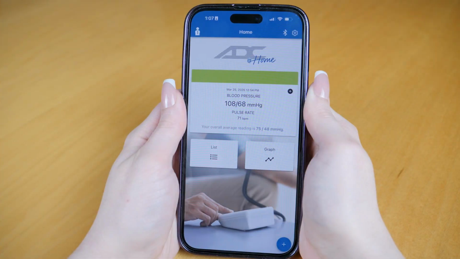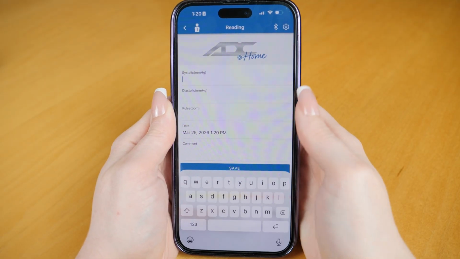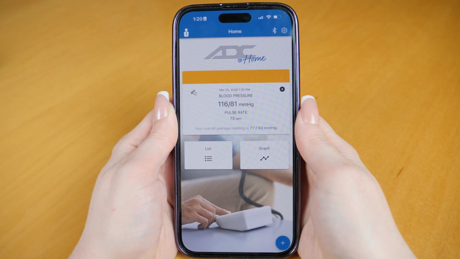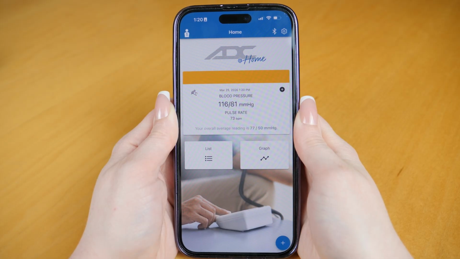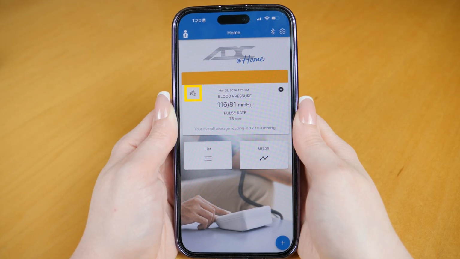The ADC Home App doesn't just allow you to sync your readings with your monitor, you're also able to manually add readings as well. To add a manual reading, tap the plus button and enter the reading. Note the date and time and add any comments if you'd like. Tap Save when finished. If the reading is the most current reading, it will display on the home page. If it's an older reading, tap List to view it. Readings entered manually will be marked with the manual entry icon.